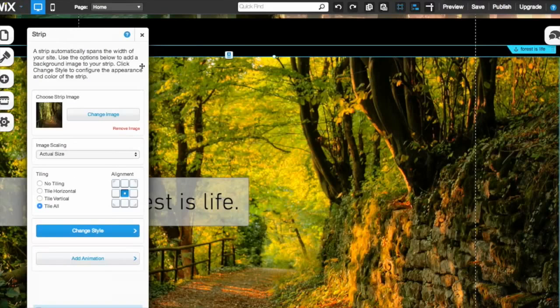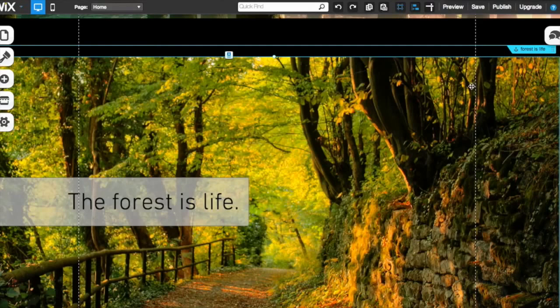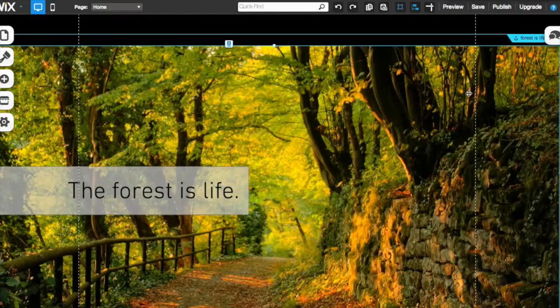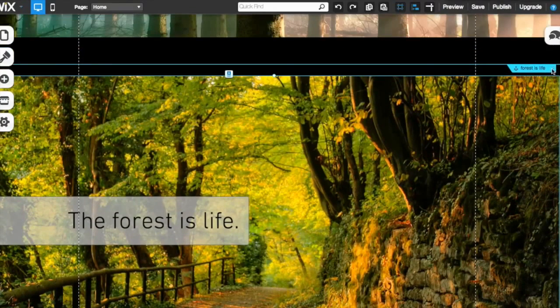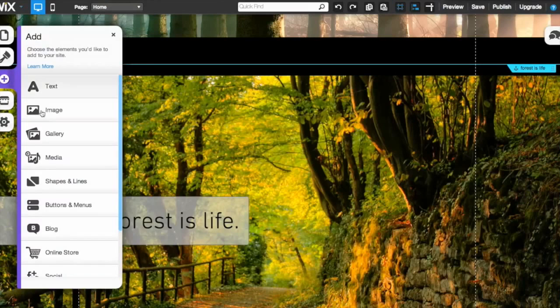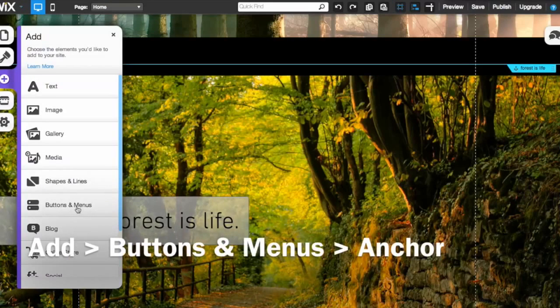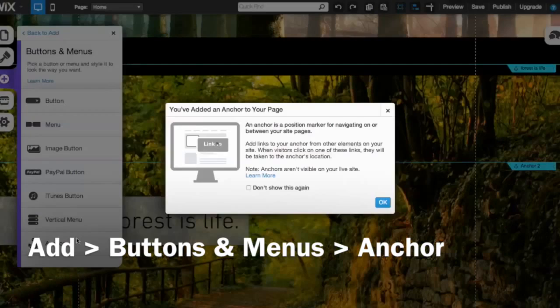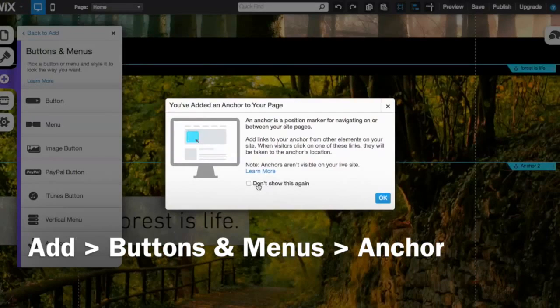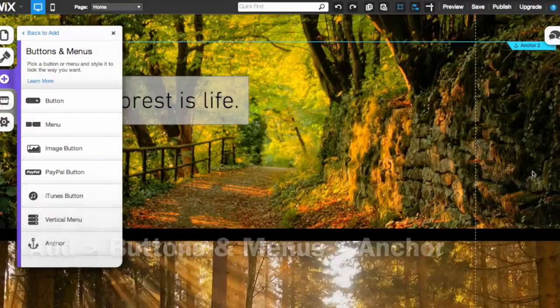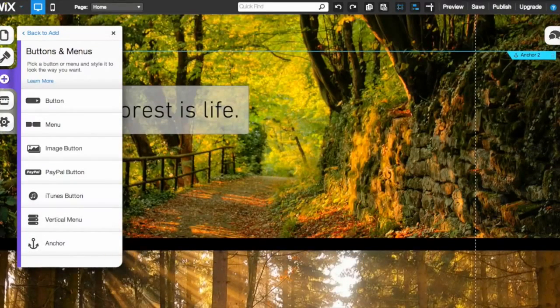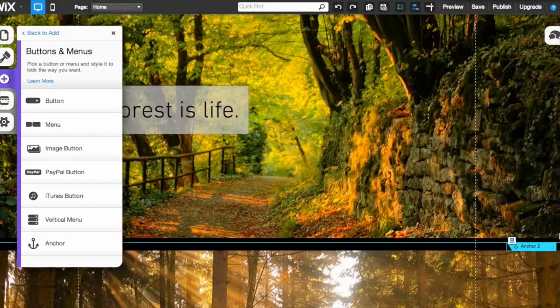Now usually I would name it something simpler, but for this example I'm going to make sure you understand what I'm talking about. You can copy and paste these also as a side note, or you can do it the long way, which I'm going to show you again. So again, buttons and menus, anchor. I'm going to grab anchor 2 now appearing. I'm going to scroll down, grab it, and put it right down here.